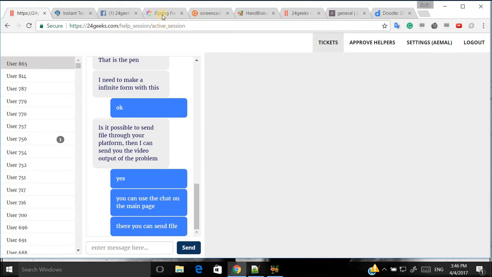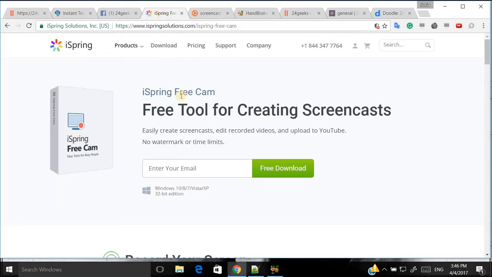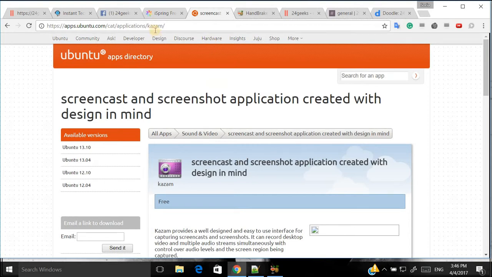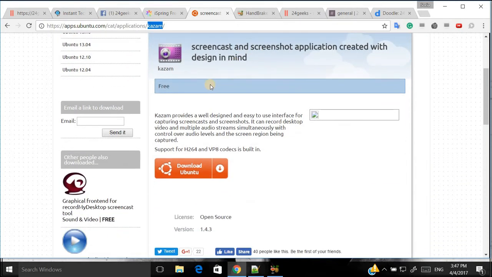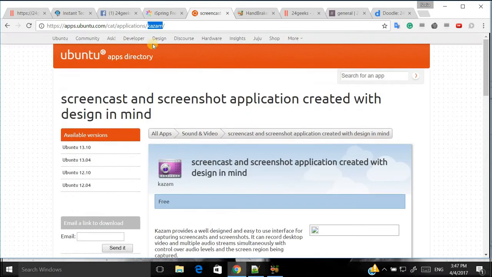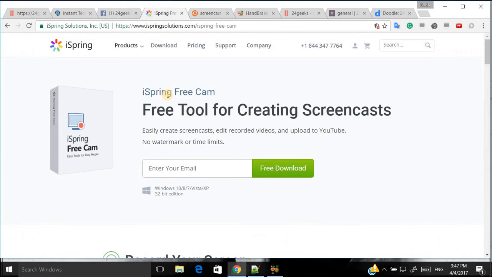But until then, please record it via either of these software packages. If you're on Windows, iSpring or FreeCam. If you are on Ubuntu, Kazam, K-A-Z-A-M, because other screen recorders did not give a result. These are the ones which can record the incoming voice while you have a headset.